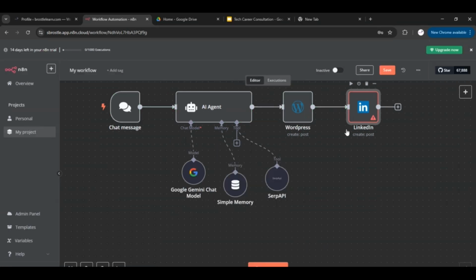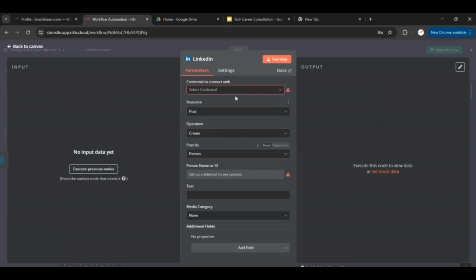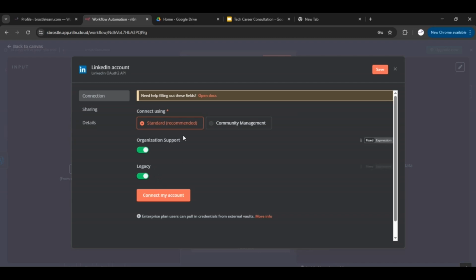All right. The last step, we want to connect the endpoint, the LinkedIn endpoint. The same process is going to take place here. We're going to add the credentials for LinkedIn, so we're going to follow the same process.